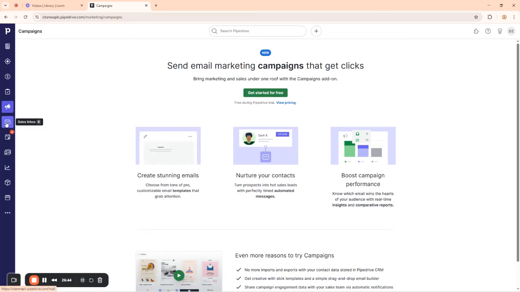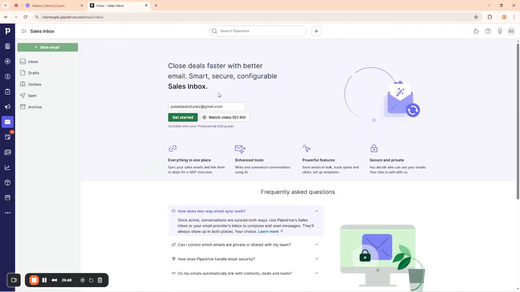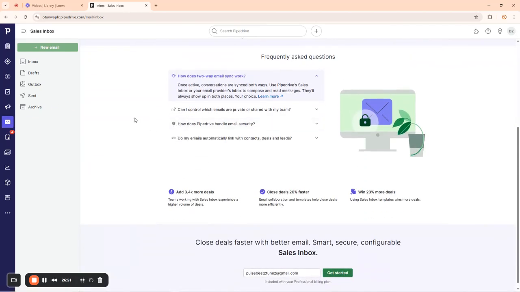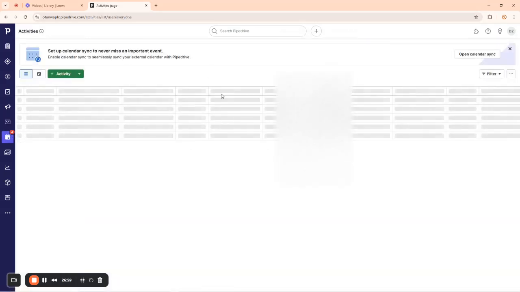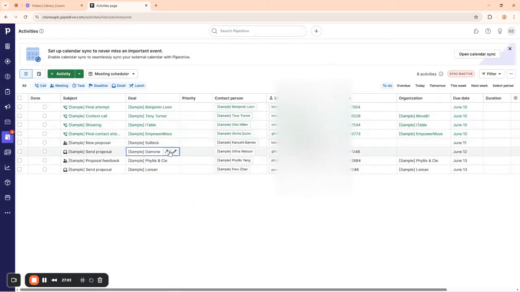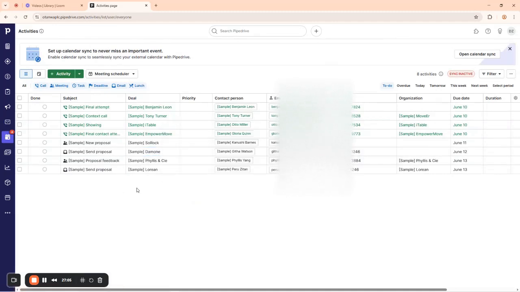Now we have, you see that we have sales inbox here. Sales inbox is for you and your customer when they start buying from you. Now you can see their messages in here, right? That kind of thing. We can see that we have activities here. So things that you plan to do for the week, maybe the person that you want to reach out to through email or through call.